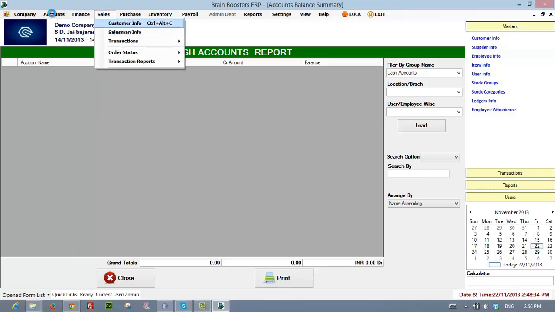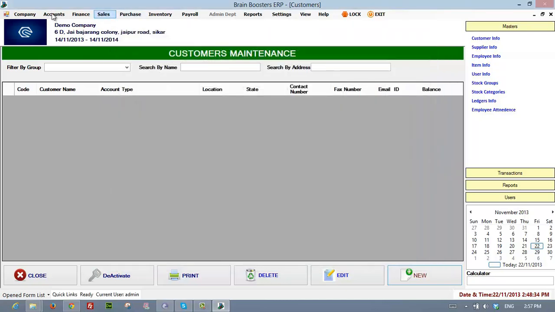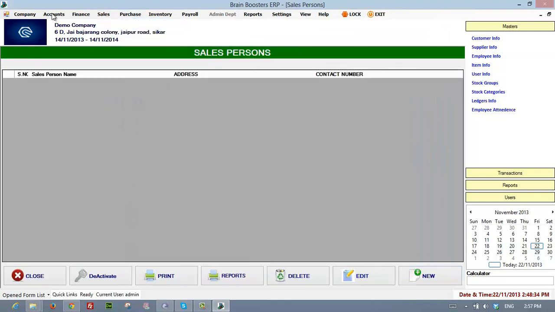Sales, you can add the customer info. You can add new customer info, his name, his address, contact details, his profile picture, and you can add his credit limit and payment term. Everything you can control from here. You can manage your whole customer base, and salesmen also you can manage. If you have a lot of salesmen, you can manage transactions.